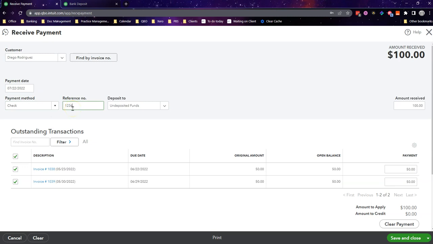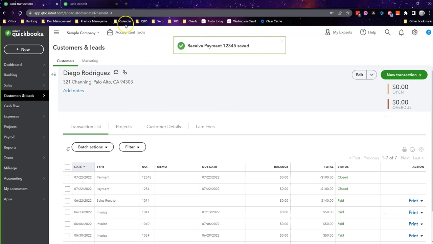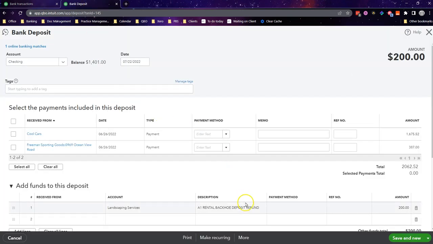We'll say it's 1, 2, 3, 4, 5. And we are going to make sure that this is set to undeposited funds. Once everything looks good, we click save and close. Now, the next step is we need to edit that erroneous deposit to add those payments.